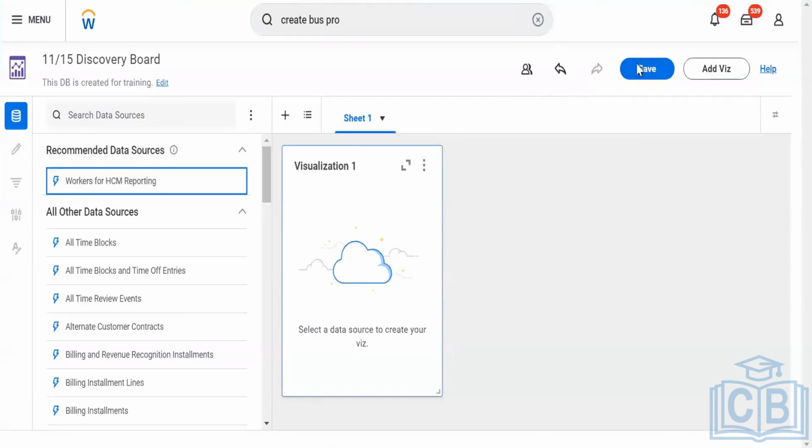Apart from it, I can save my work here. It is important to save the work after every step, because this is a demo tenant. It might refresh anytime. And apart from it, in day-to-day operations as well, when you create something, it's important to save things.